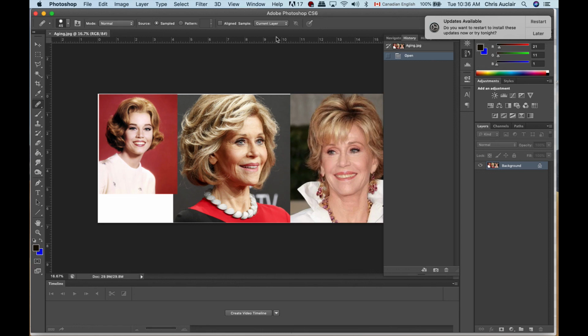Okay, so in today's lesson, we're going to look at how to use the healing tool and the clone tool with a particular emphasis on the clone tool.